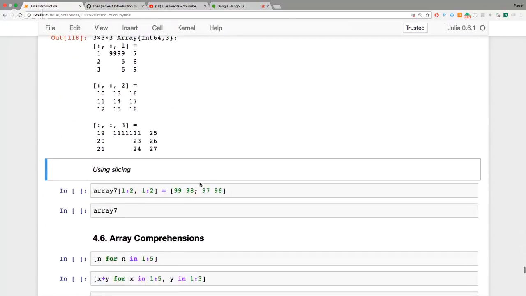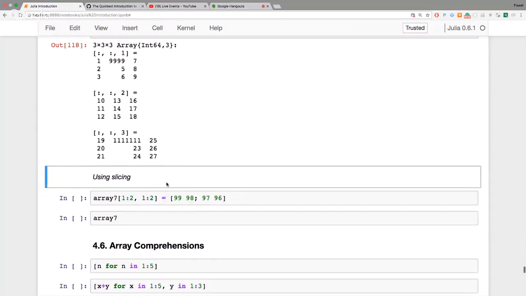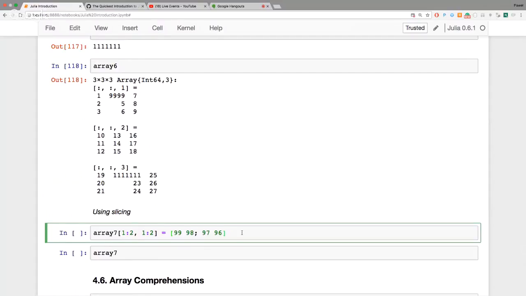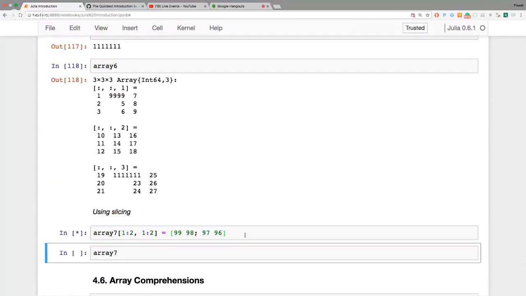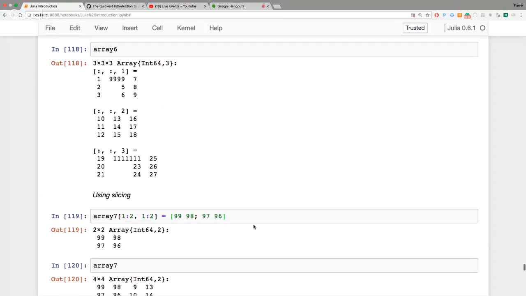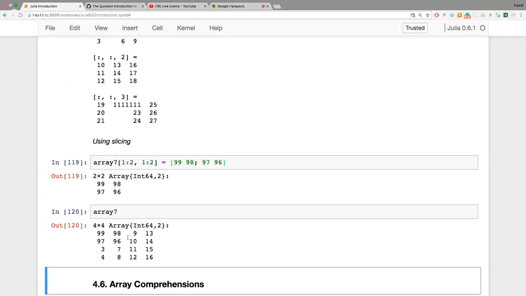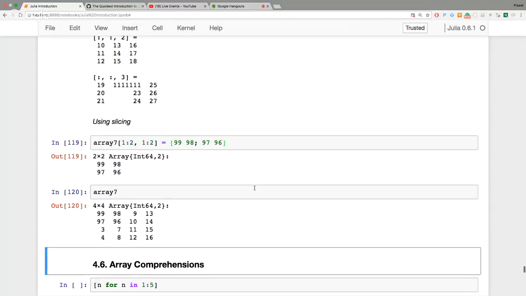And also we can mutate using slices. So array 7 now looks like this, and now let's select a slice of this array and assign this array to this slice. So this array, it's put in this part of the array 7. So yeah, it works like this.